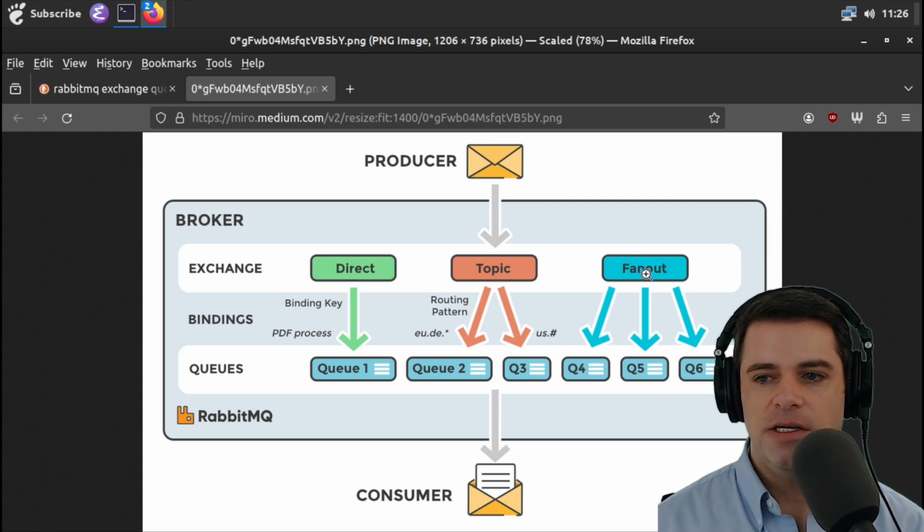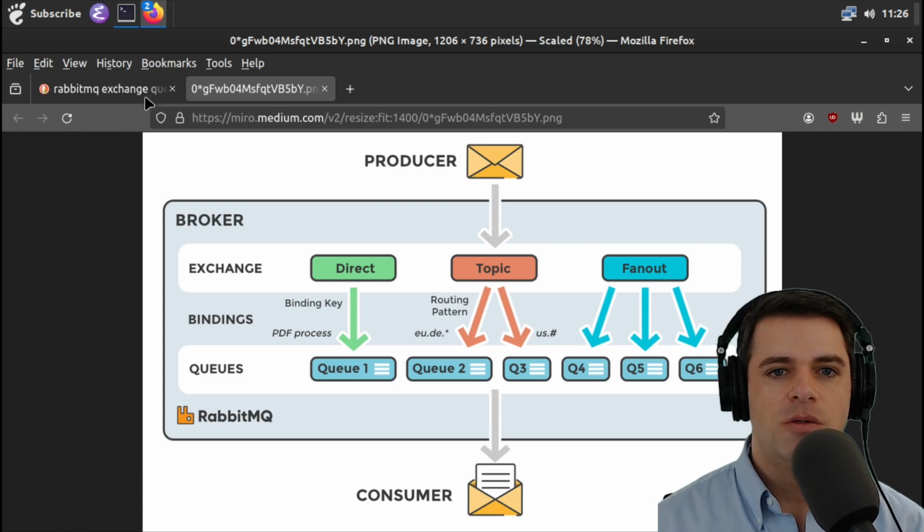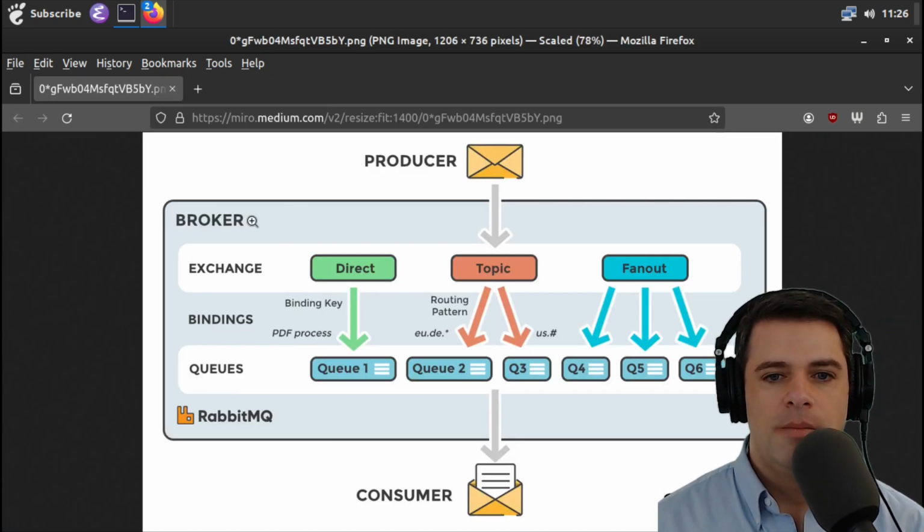And then fanout is where you want to replicate the message to all of the queues. So we should see some of that. But at any rate, what I wanted to point out was that's what the exchanges are about. And then the queues are kind of down here underneath the exchanges.